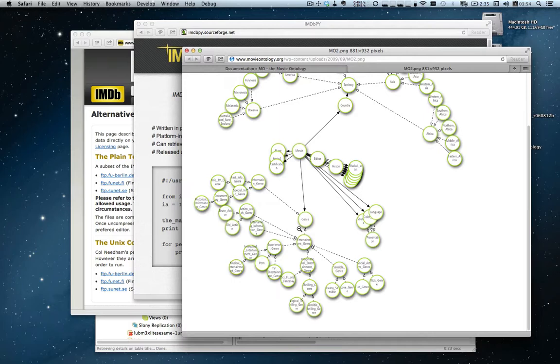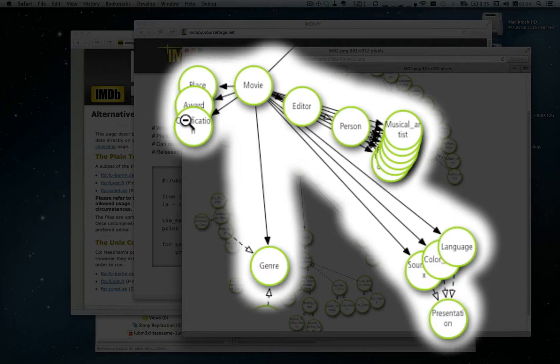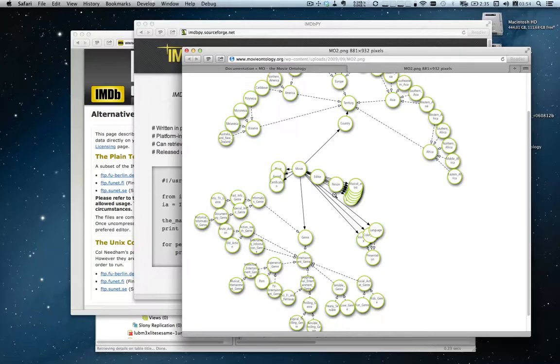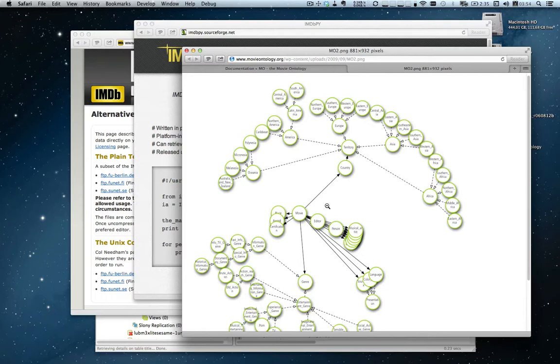So hierarchies are represented here with the dotted arrows. And the straight arrows, the bold arrows, are relations. So movies have certifications, for example. Movies have editors. They have people associated to them. And the ontology contains properties for these arrows. So we're going to see them more in detail when we make the mapping.